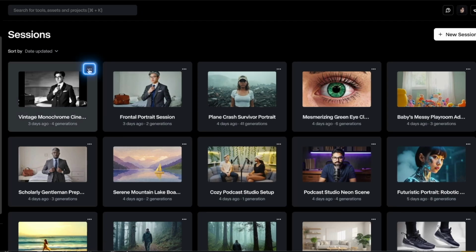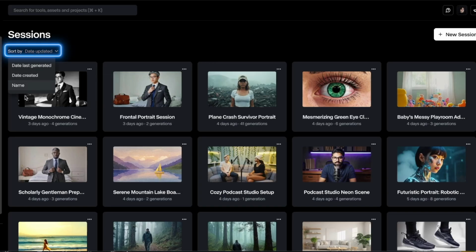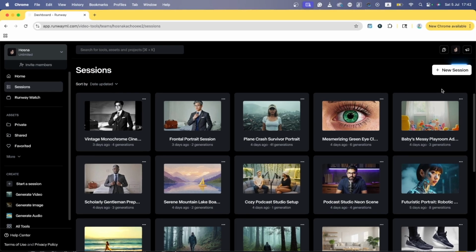There's 3 little dots at the top right. I get to rename them or delete the sessions. We can sort the sessions via these categories and just start a new session like this, which I will show you how to do in another lesson.